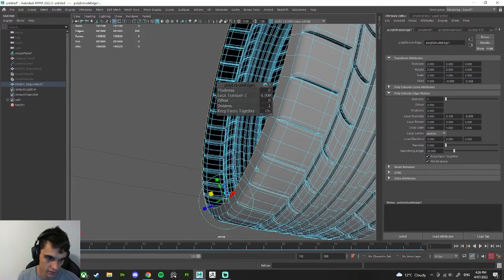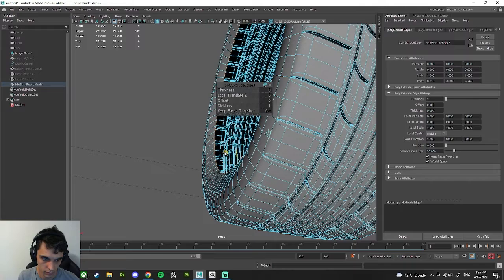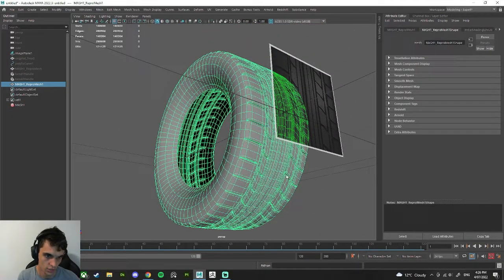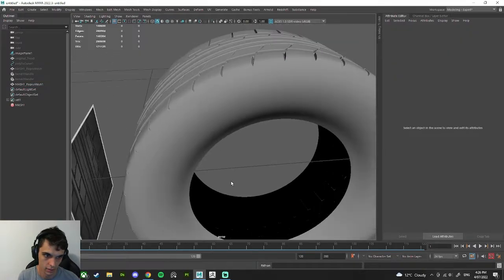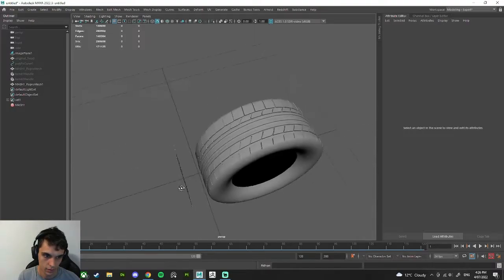So extrude that out, extrude again, extrude again. Now that we've got that, Alt Shift D to delete the history. We've got a tyre. It's pretty simple.